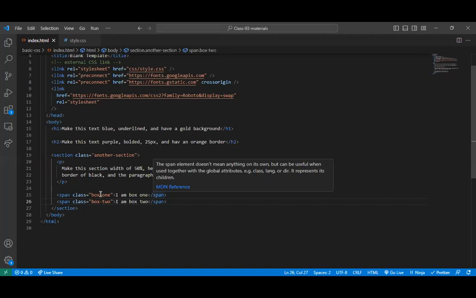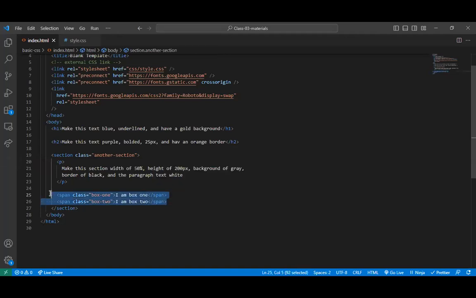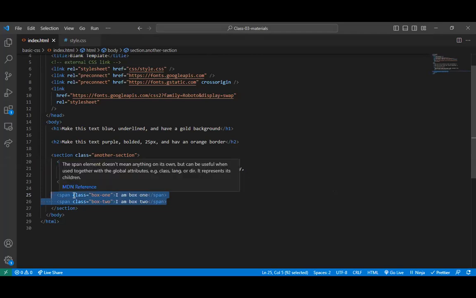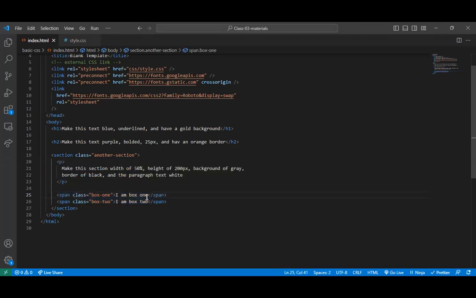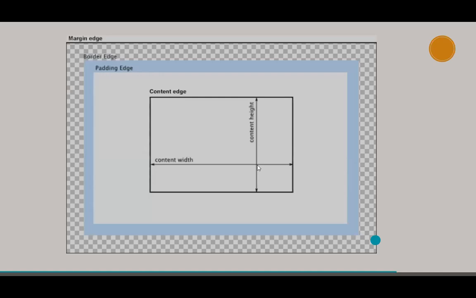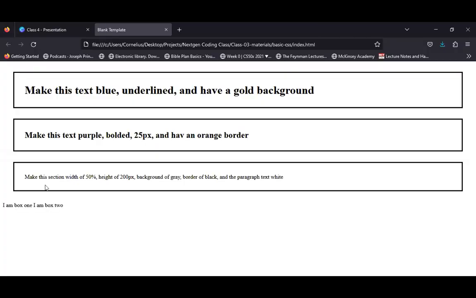Sorry, I was quickly throwing up two spans. I just wanted to show you what the margin was doing. So I put two spans. I put a box 1 and I wrote I am box 1. Then I put another box 2, I am box 2. So now if we go into our browser, we have box 1, box 2.